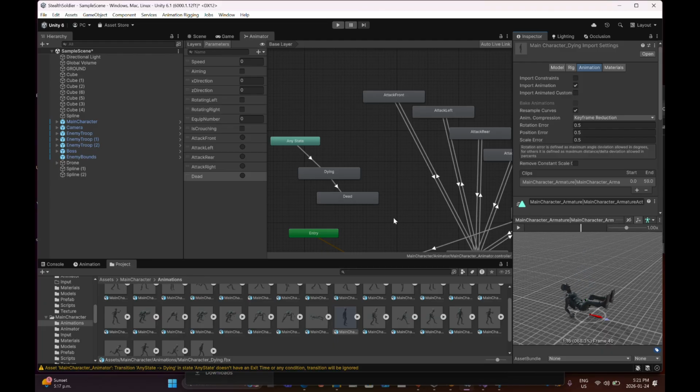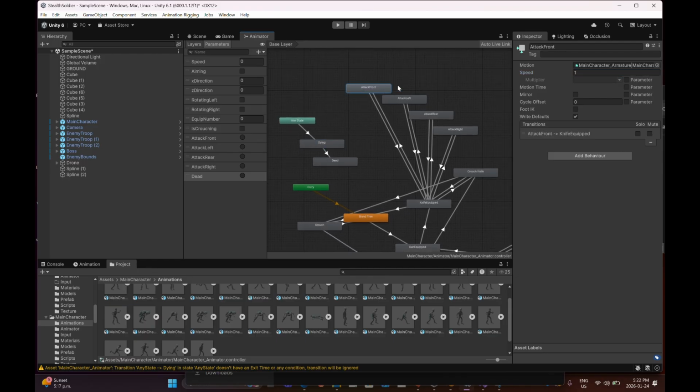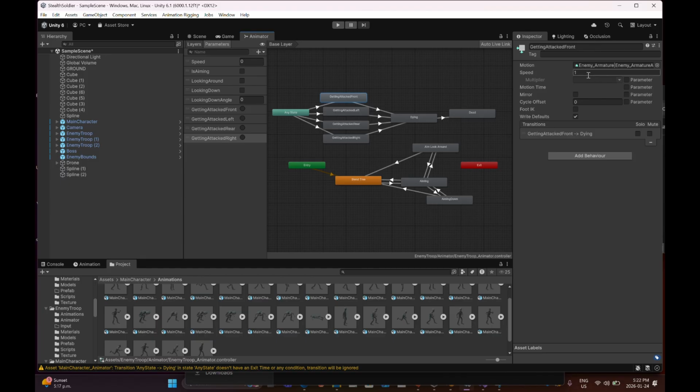One thing I have to do is these animations are kind of slow, so I'm going to put speed to 2, and I'm going to do the same for these ones. We'll speed them up. These are 5-second animations, so this will make them 2.5 seconds, so I have to keep that in mind. I'm going to go back to the enemy troop and do the same thing. 2, 2, 2, 2, and 2. So these are all 2.5 seconds now.